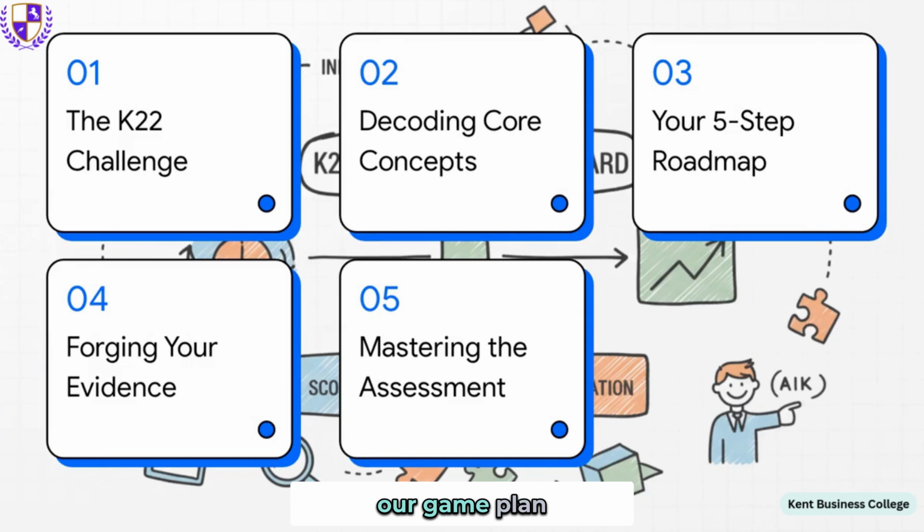So here's our game plan to get Jody and you from feeling lost to feeling like a pro. First, we'll look at the K22 challenge itself. Then we'll decode all those core concepts. After that, we'll lay out a super clear 5-step roadmap for you to follow. Next, we'll get into how to actually forge the evidence you need. And finally, we'll talk about how to absolutely nail that final assessment.